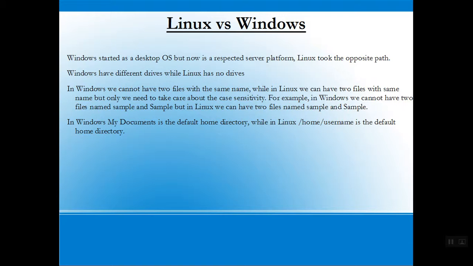In Windows, we cannot have two files with the same name, while in Linux, we can have two files with the same name, but we need to take care about the case sensitivity. For example, in Windows we cannot have two files named sample and Sample with a capital, but in Linux we can have two files named sample and Sample. In Windows, My Documents is the default home directory, while in Linux /home/username is the default home directory.